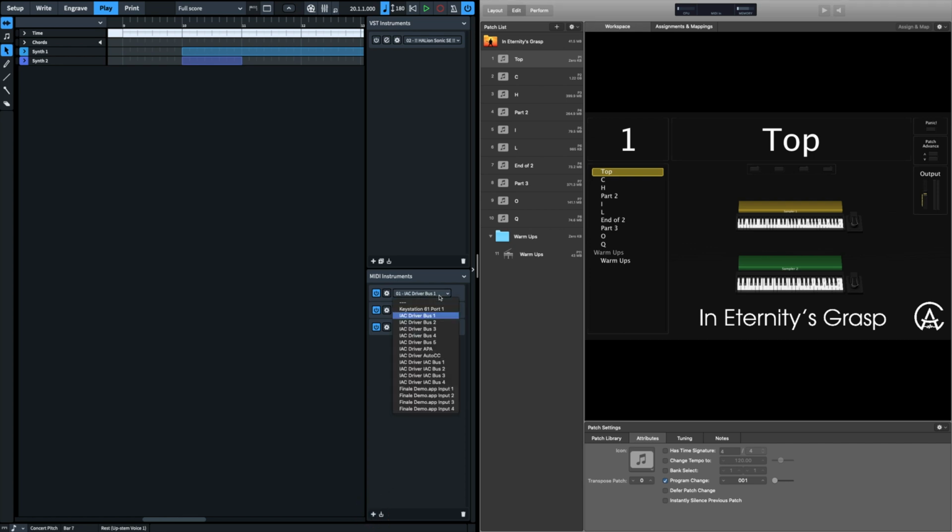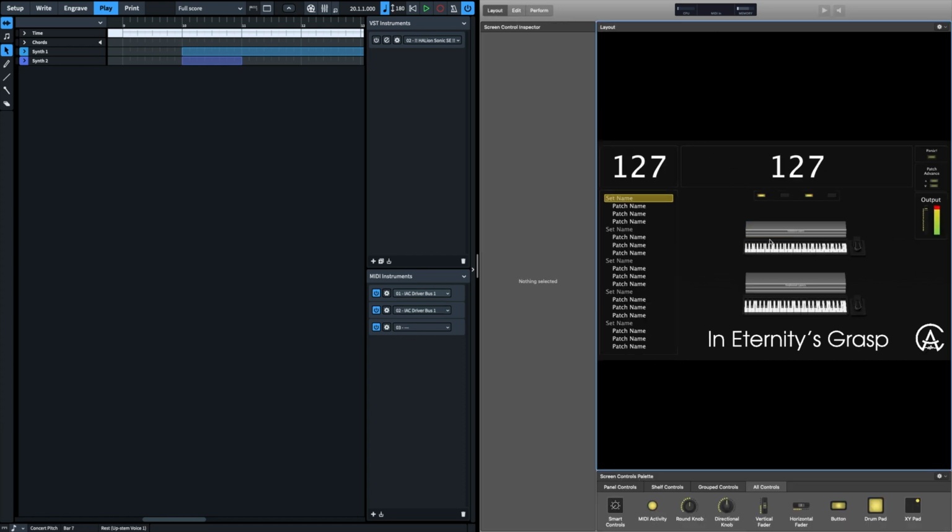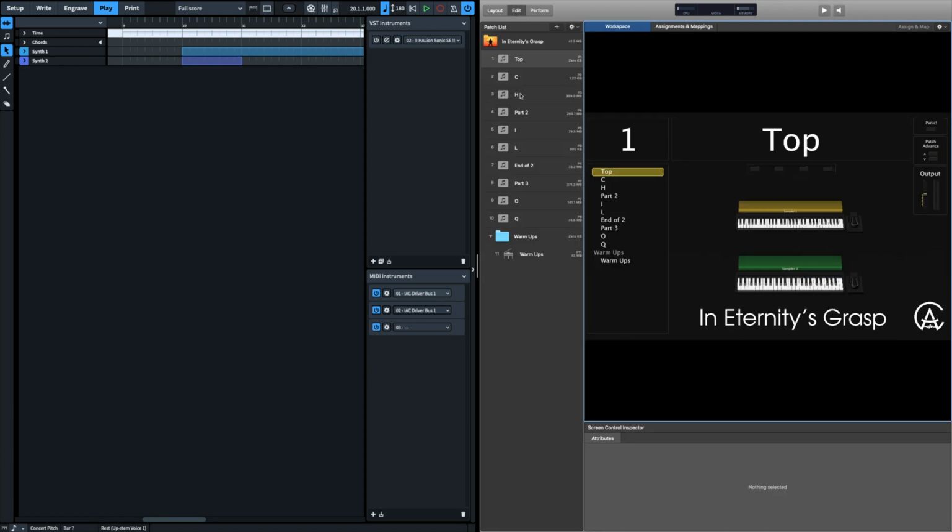Once it's there, you want to click on the drop-down menu and make sure it's set up to the correct bus that you want. I'm also going to make one change inside of MainStage. I'm going to go to Layout. And then for these keyboards, I'm going to keep this on bus 1, but I'm only going to send it to channel 1. For the second keyboard, I'm going to change this to bus 1 and send it to channel 2. And then go back to Edit.